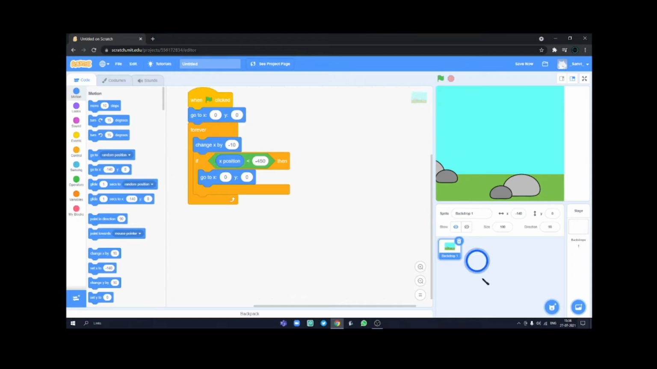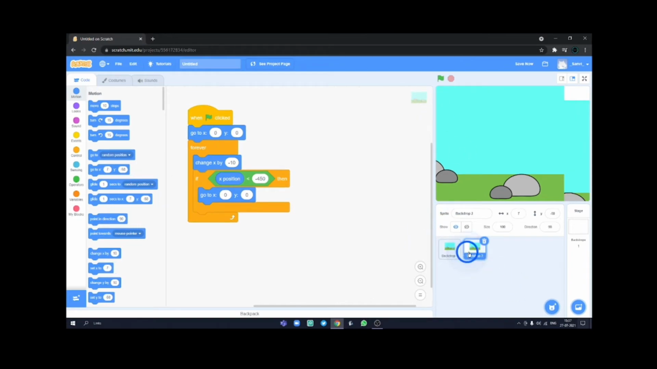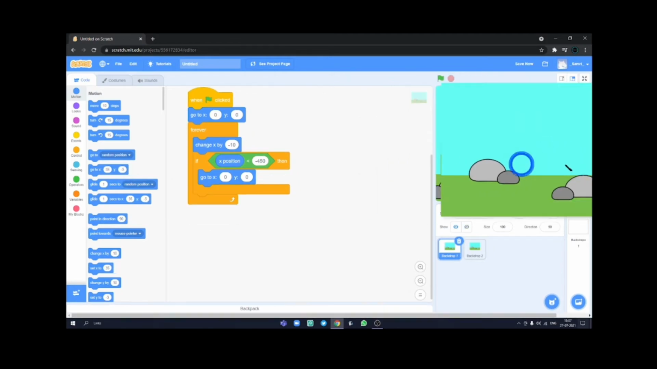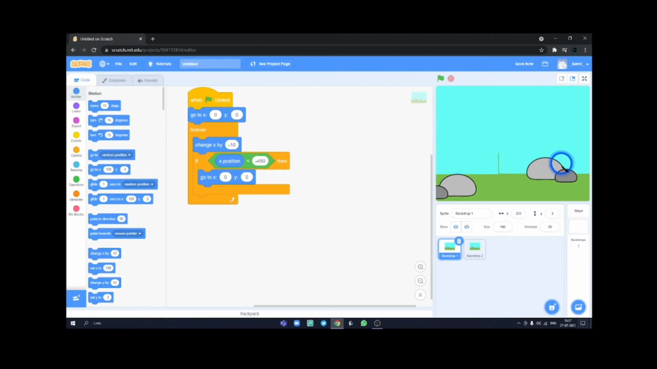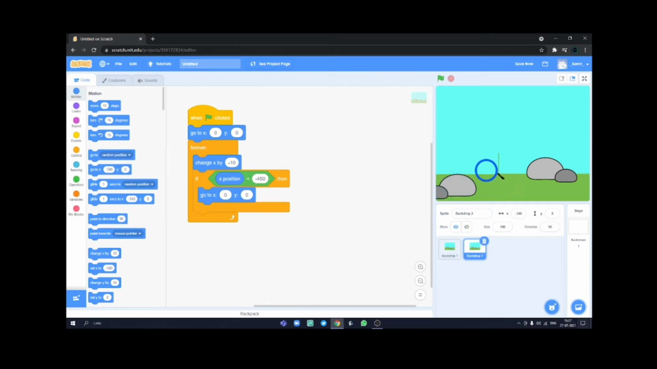Great. Now I'm going to duplicate this. And, well, if you see closely, look at this white space. I duplicated it so that this white space will go away, but I don't think it does. So what can I do to make that white space go away? I'm going to duplicate it over here, and this is backdrop 2. And in the go to block, I'm going to change it to go to X 450 and Y 0 for my backdrop 2.